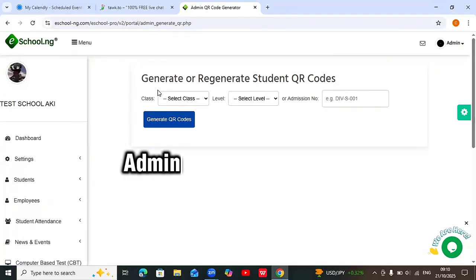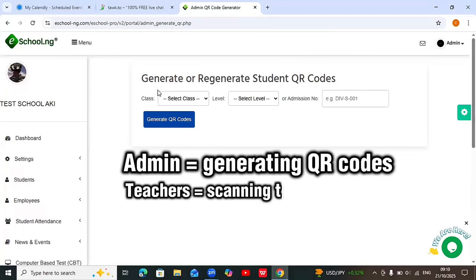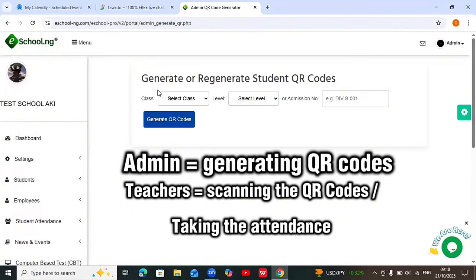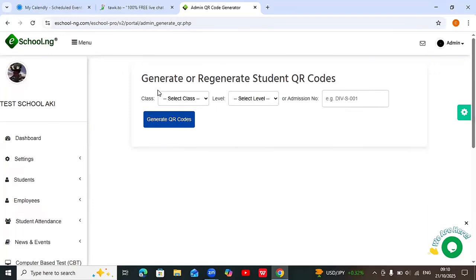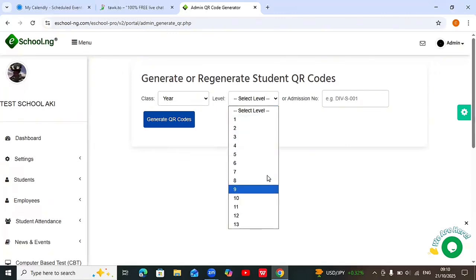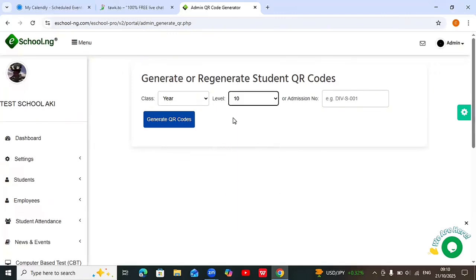Don't forget, admin can only generate the QR codes, while teachers can only be the ones that scan, and then they can sign in a particular student and also sign out a particular student out of the class. Now we're going to click on select classes. Once you click on select classes, you click on the particular class that you want to generate the QR codes for. Take for example, I want to generate a QR code for students in year 10. So I'm going to click on year and I'm going to click on their level, year 10.